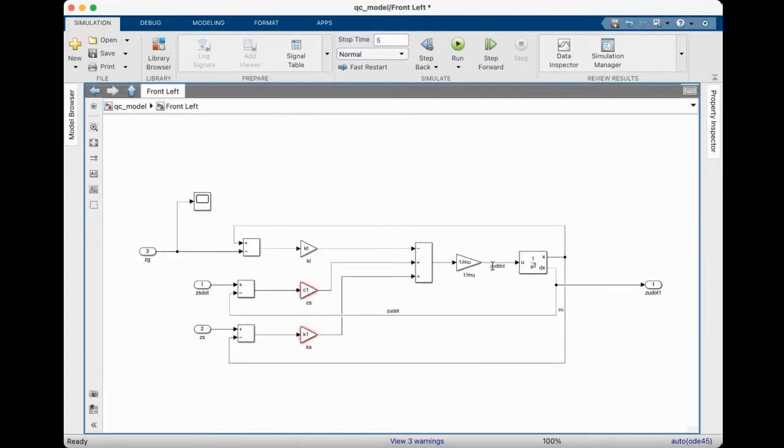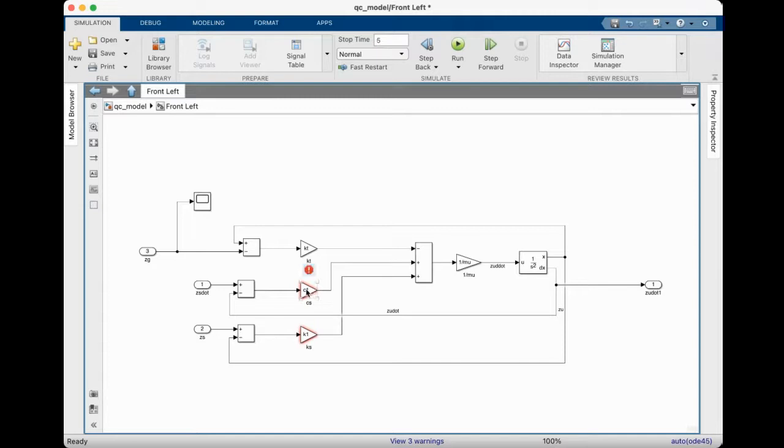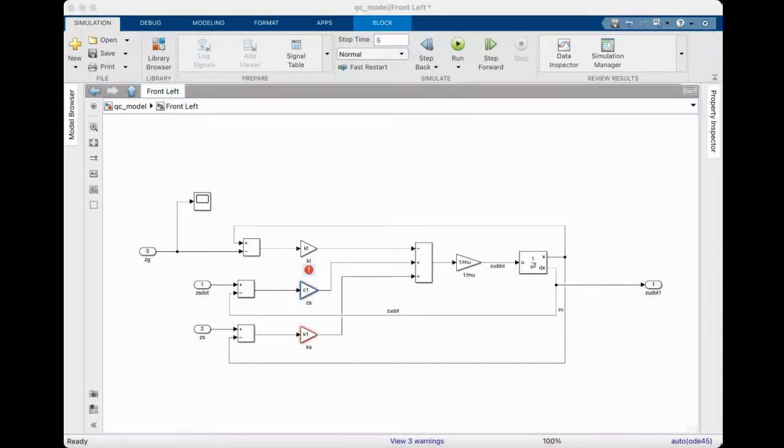So here's the equation. ZU double dot, this is the unsprung mass. If you remember, if you multiply by M, so we're going backwards, it equals minus KT times (ZU minus ZG). Then we've got CS in here, and we've got KS. We should just call this CS, perhaps.